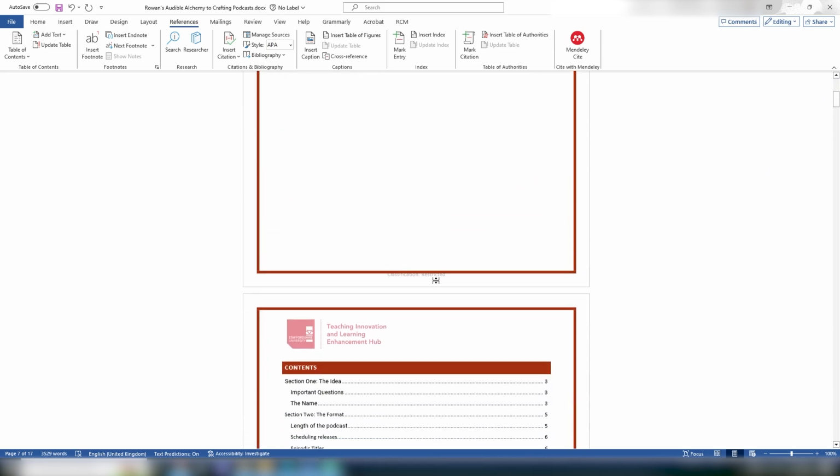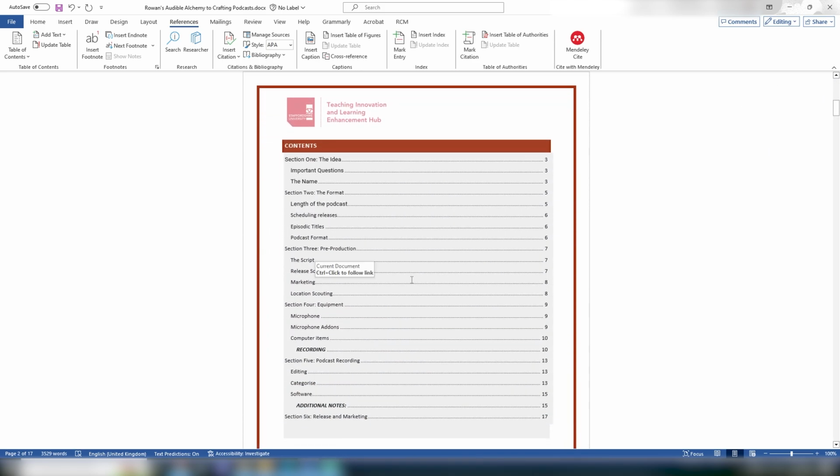If you end up making your contents table and then you might have added another page, you might have added more content, you might have added a new chapter, whatever that might be, it's always important just to go back up to your contents page, select the contents and update table.